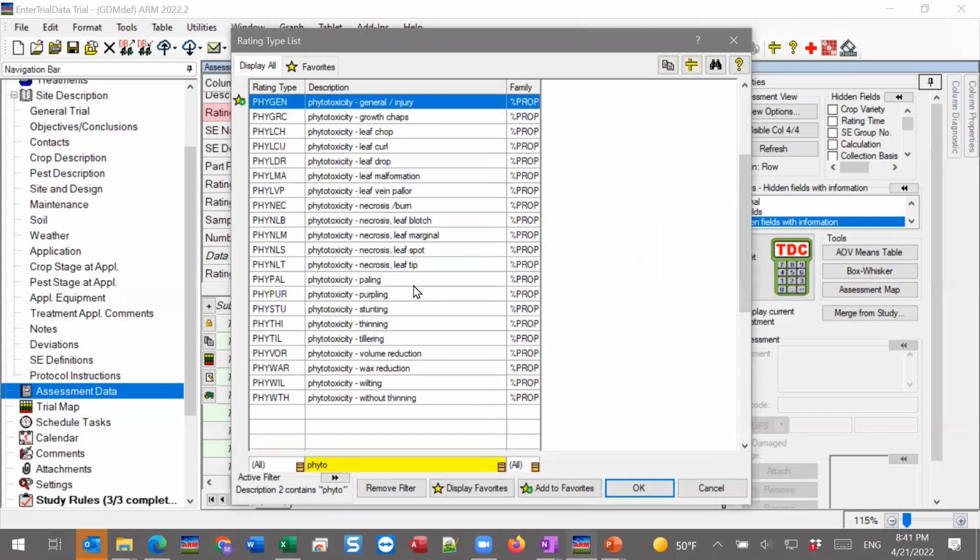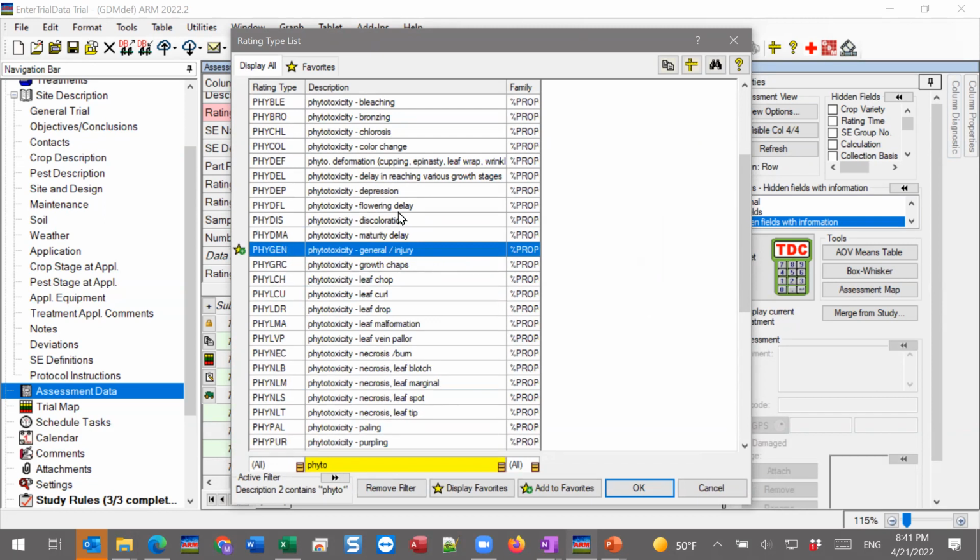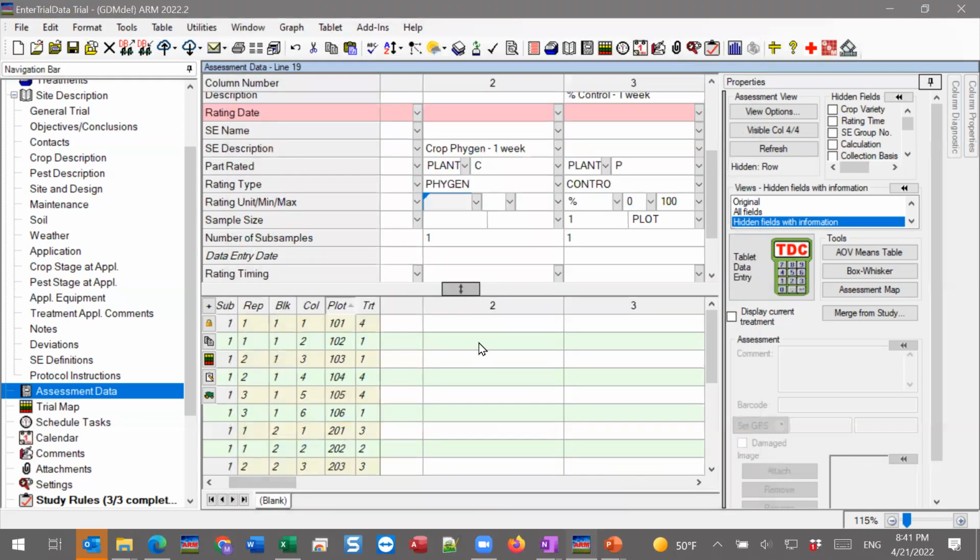We also have a general one. So that's the one I want to use in this case. But if you're taking a variety of different types of phytotoxicity, you can see we have no shortage of options. So that is the what that we are performing.